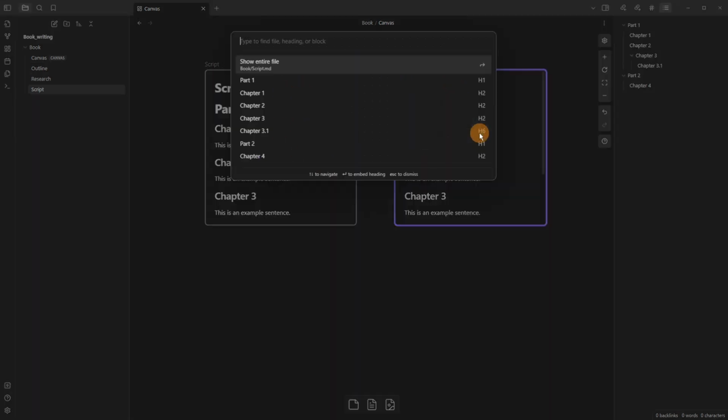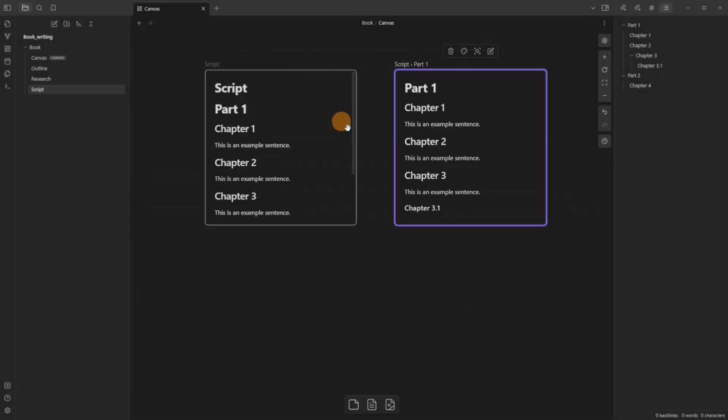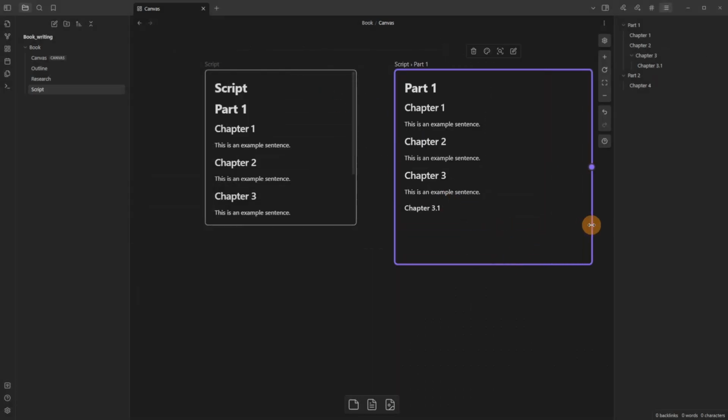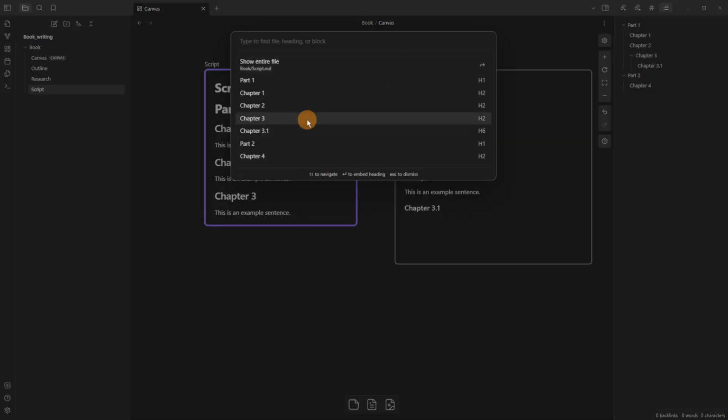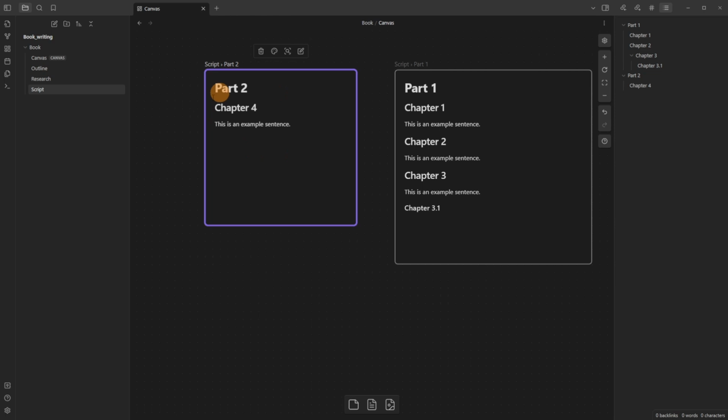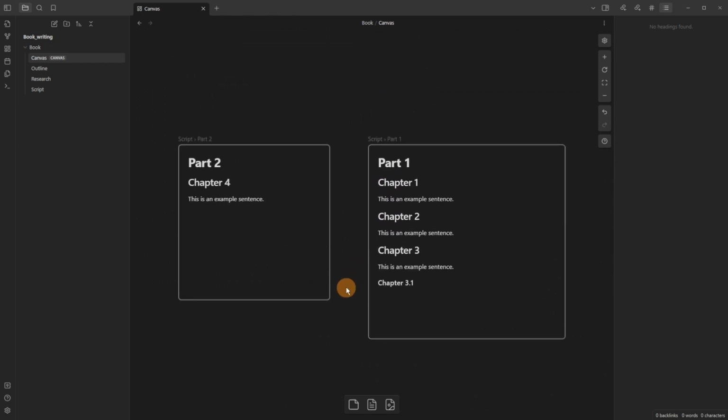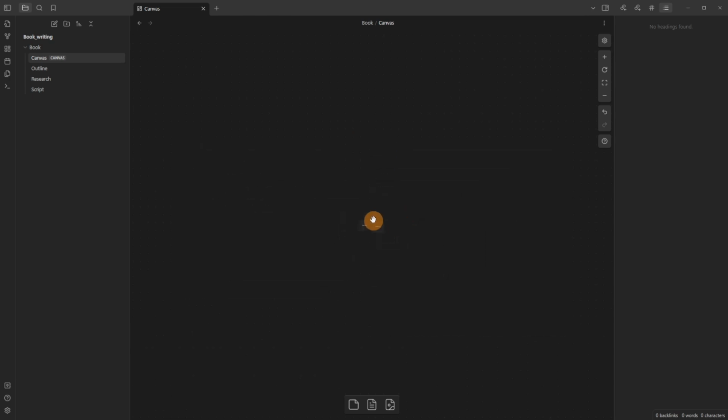Right click, narrow to heading, and I'm going to narrow to Part 1, and now it's only showing me Part 1 inside of this card. And right click, narrow to heading, Part 2, and now only being shown Part 2 of this card. So you could be parts or chapters or subchapters, maybe have characters, details, outlines. You can add anything inside of this canvas, and if I zoom out, it goes very, very fast.